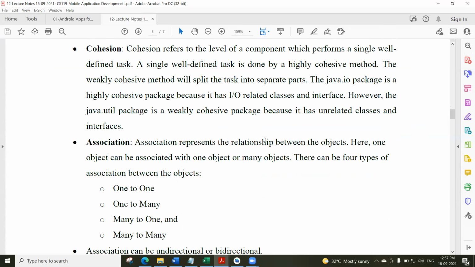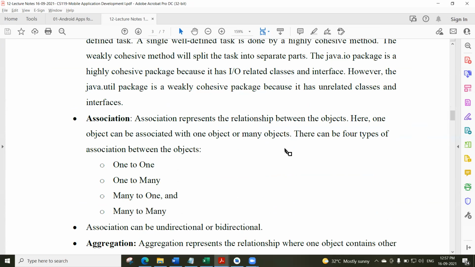Association: it represents the relationship between the objects. Here, one object can be associated with another object or many objects. There can be 4 types of association between the objects: one to one, one to many, many to one, and many to many. Maybe you have heard about that. If you have performed any lab exercises during your last semester, you may have come across this association.